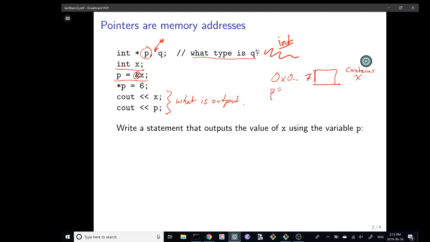So p is an address. It's an address of an integer, and currently there doesn't seem to be any value on x. But if we do star p equals 6, star is the dereferencing operator for a pointer. If p is a pointer to an integer, then star p is an integer. And the interesting thing about star p is that it not only gives you the integer, but you can actually assign to it. So it's not only a right value, it's a left value.